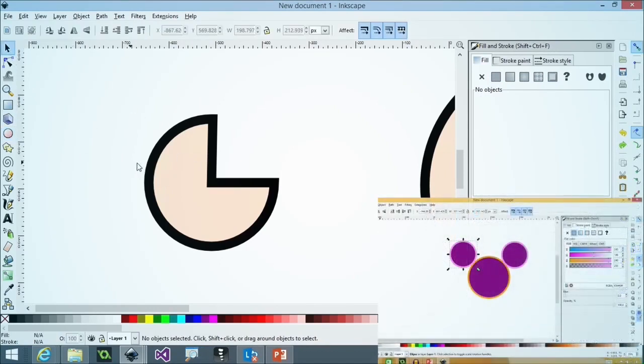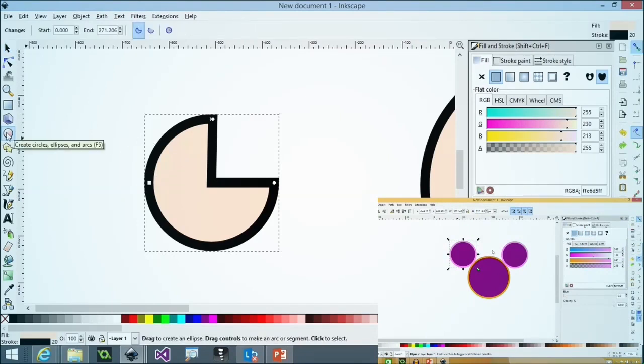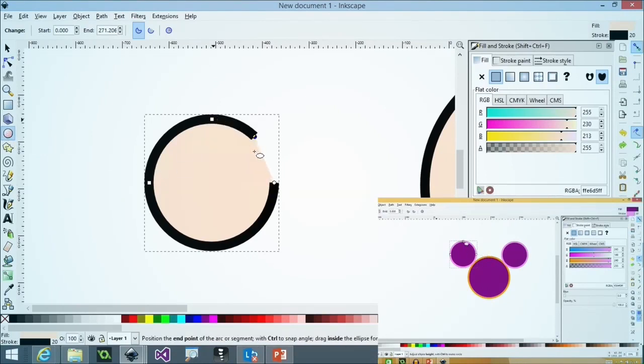So I have to be selected on it. Yeah. And if you just have it selected like this, you actually have to have the circle selected over on the left-hand side. Okay. And then the circular node allows you to change it.